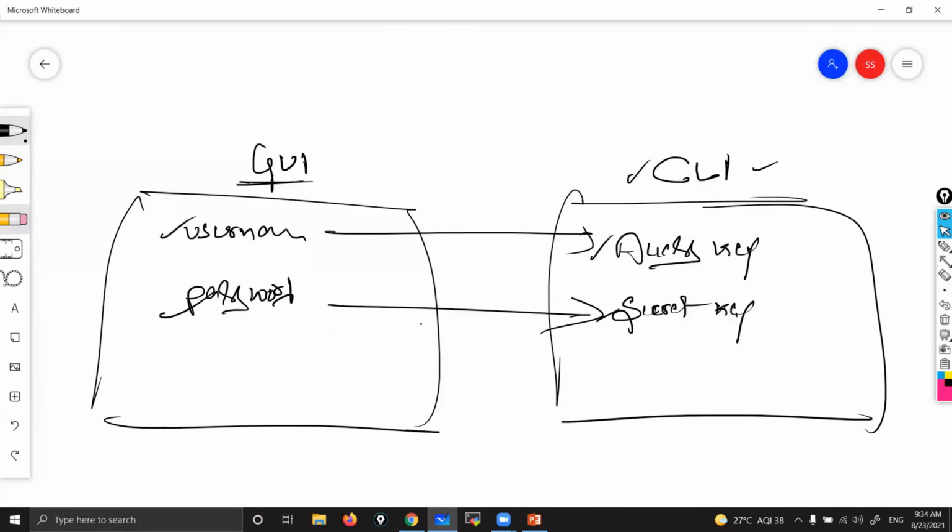I'm going to explain these when I talk about the AWS command line interface. Before IAM roles, we are going to see AWS command line. That time I'm going to explain these things: access key and secret key. Fine.